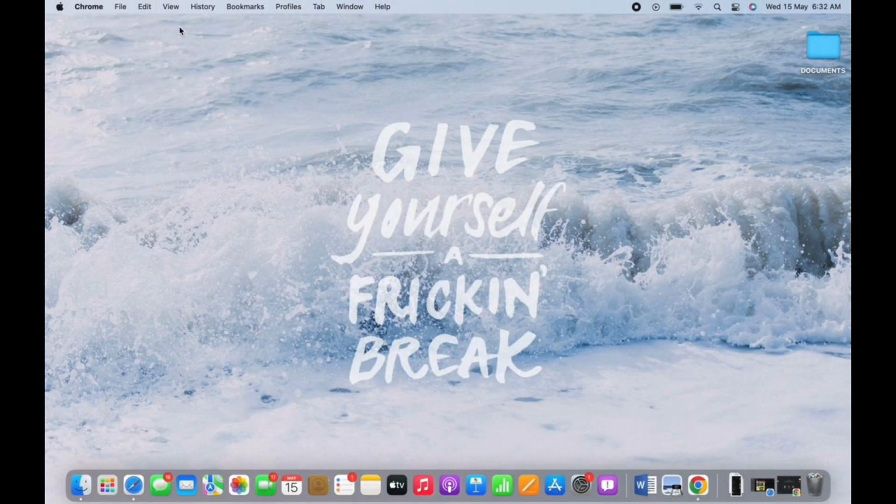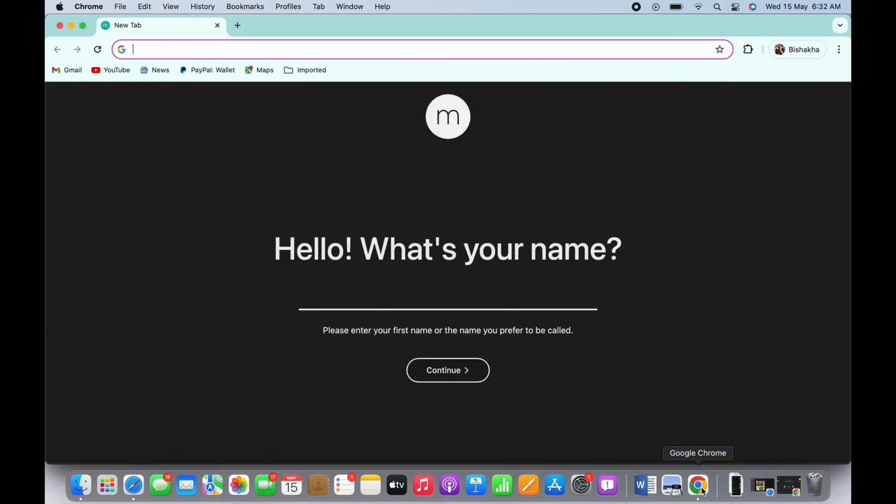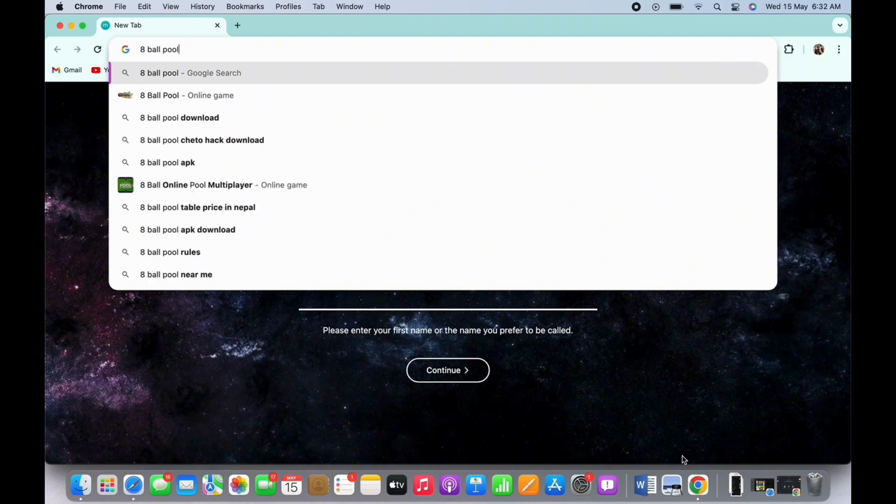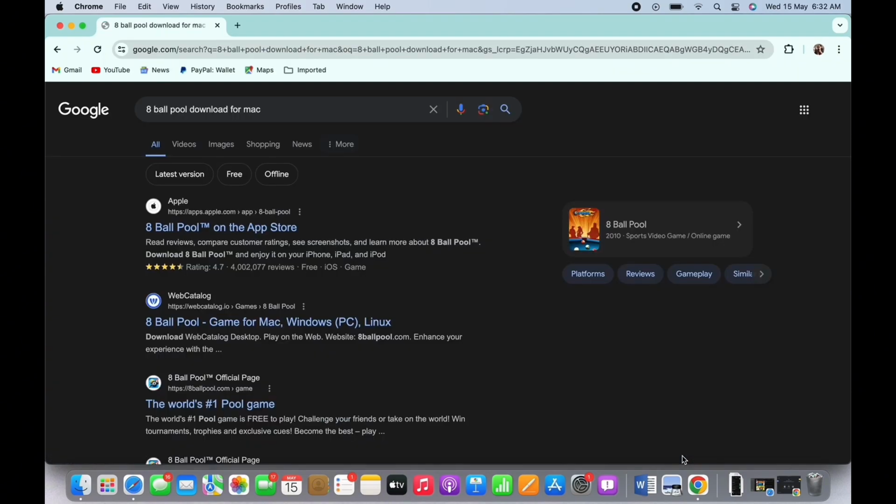I will take you through the step-by-step process on how to download 8-ball pool in Mac. Now, let's get right into the tutorial. Firstly, go ahead and open your preferred browser and in the search bar, search for 8-ball pool download for Mac.